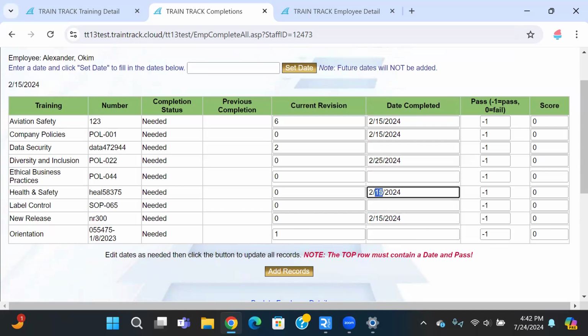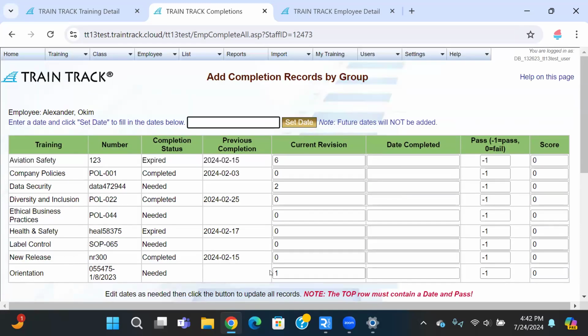You can also edit any of the completion dates as needed. And same thing here, make sure that the first record always has a completion date listed and listed as pass before you click on Add Records. When you're all set, click Add Records, and every training that had a completion date listed will have a completion added and the status should update.